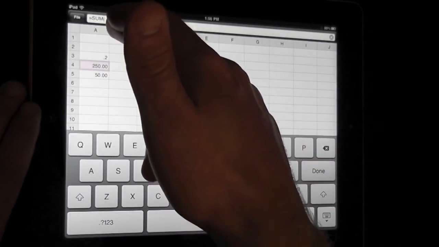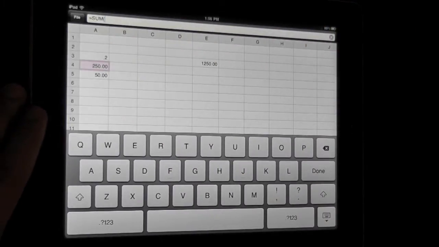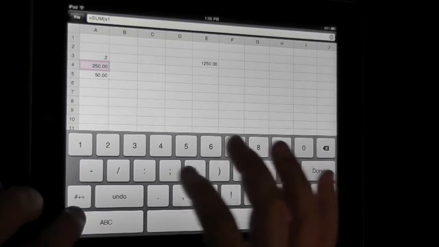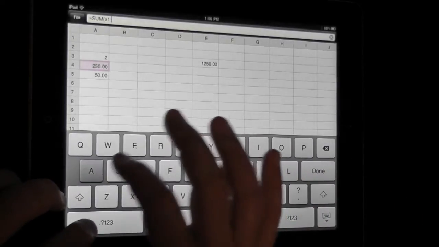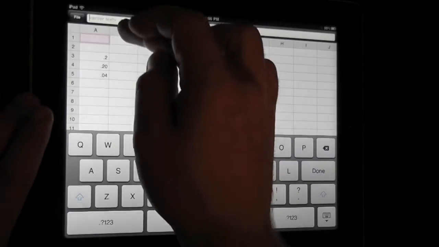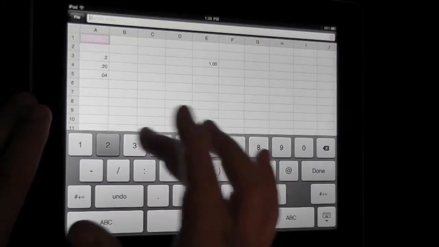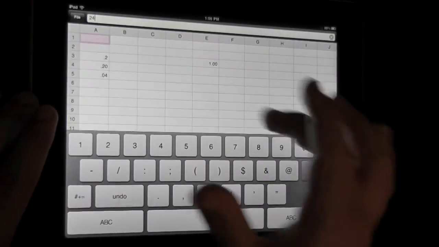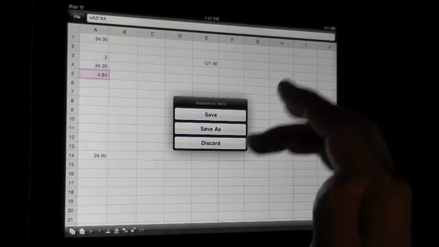So all it did is equal sum of, and then again, in your coding, you could do A1 through A3. Now we can put information in here. And then to enter the text, highlight the field, go to the top. 24. Done. And you see a different equation going on here, which is A3 times A4 to get this number. So this is actually a pretty neat program, especially for being free.